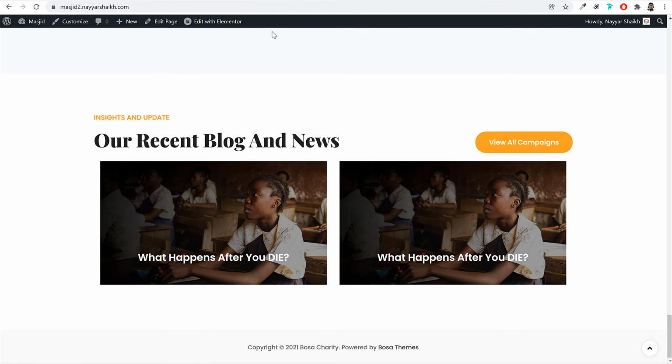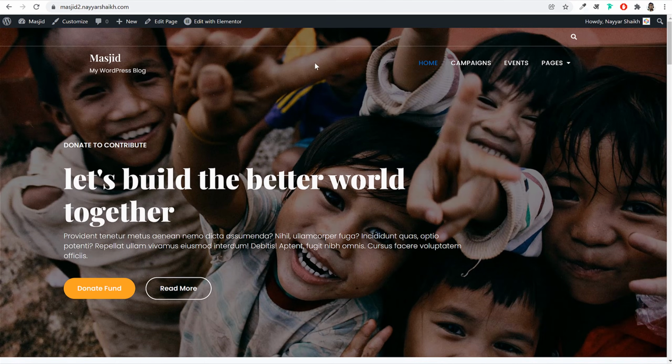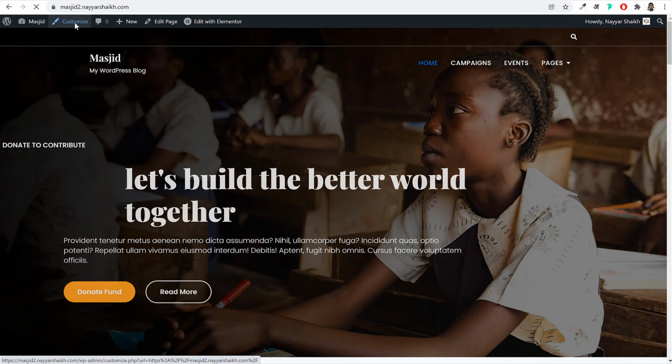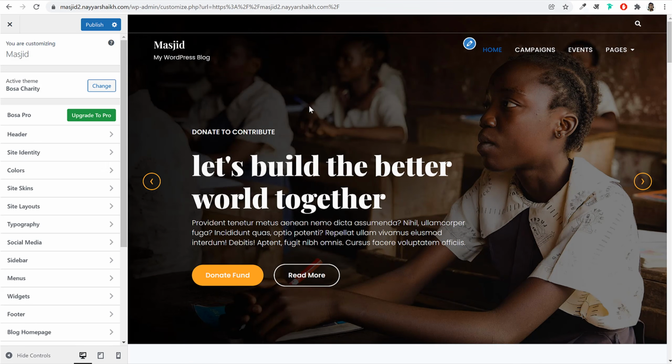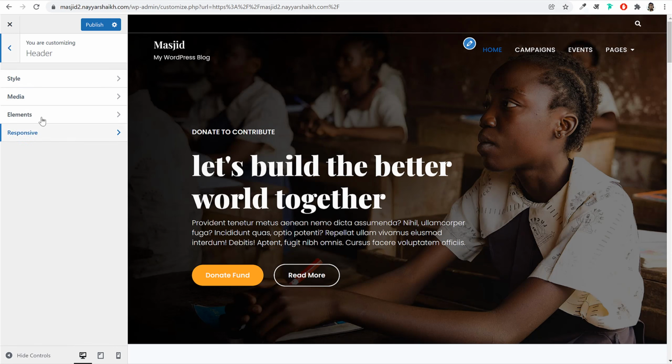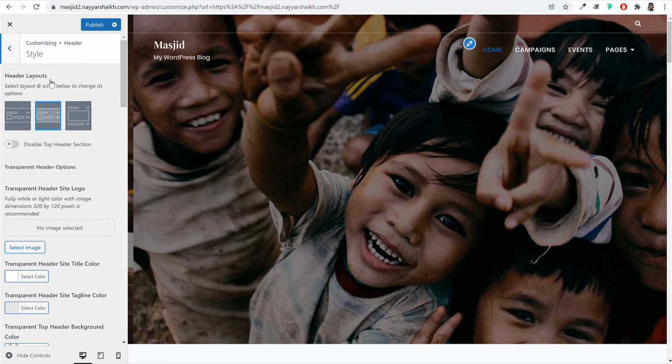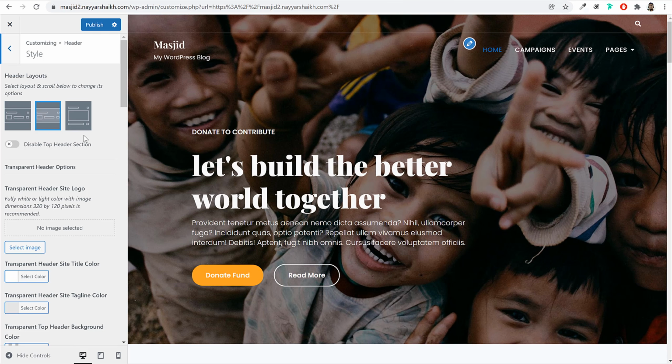And finally we have to do some customization. For example, we want to change the header and all. So for that you will need to click on this customize link at top. Now here let's start with the header. So at the left hand side click on header and select this style option. Now whatever header style you want, you can select this thing.